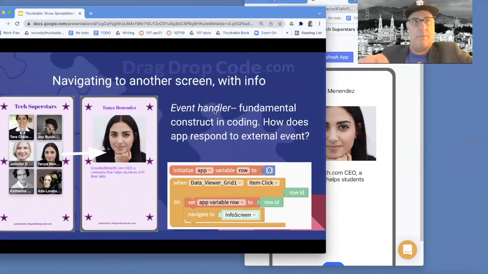So in Thunkable, you can go to design and blocks. Those are the two panels. If you go to blocks, you can drag in these blocks like this. This yellow one's called an event handler. And it's a when do block, another name for event handler, but it basically means when some external event occurs, how does the app respond? So the external event in this case is the user touching one of the items on the grid. Okay. And then the response is all the blocks inside here.